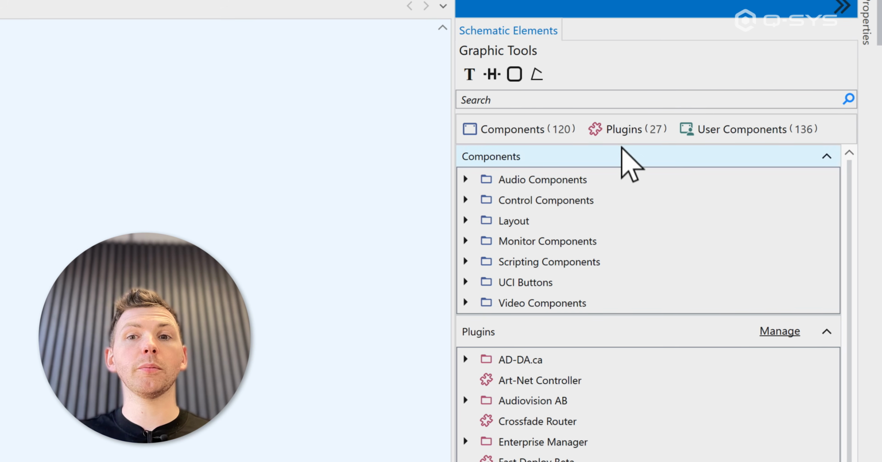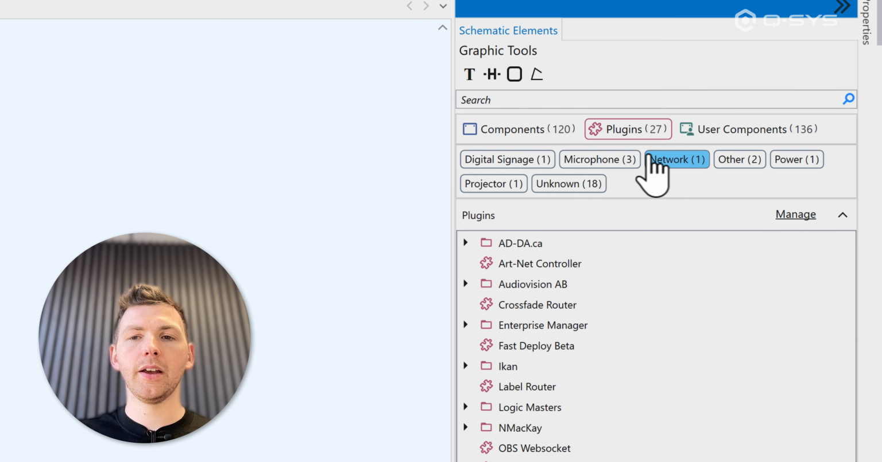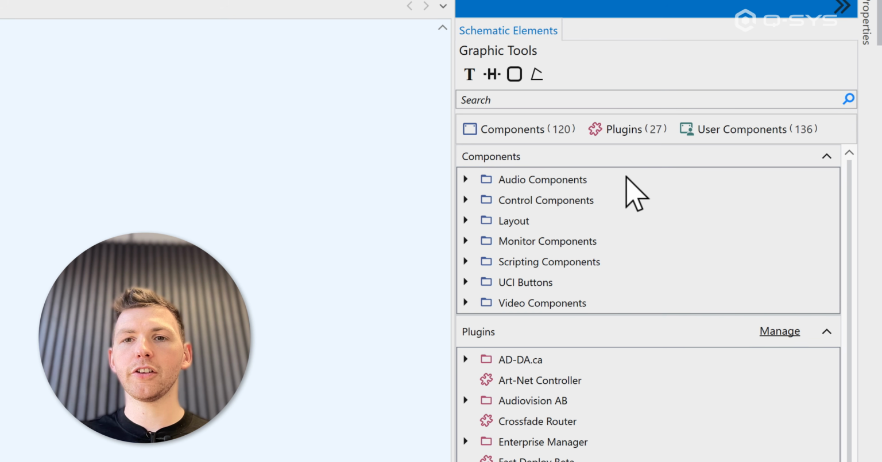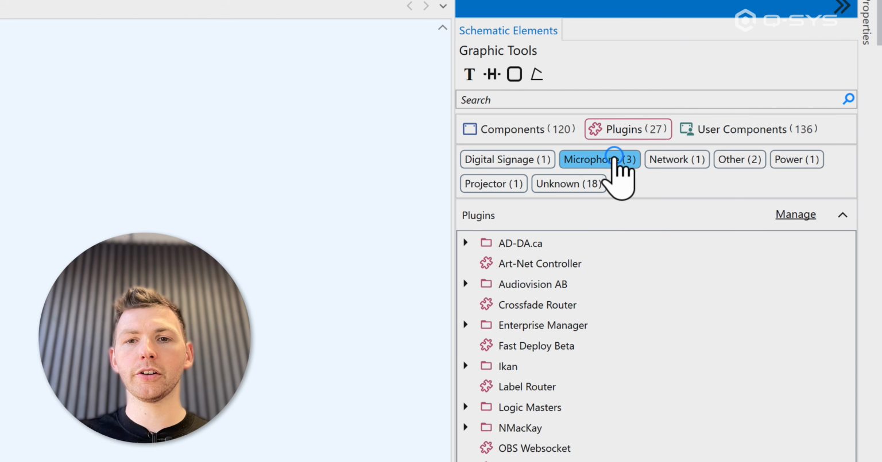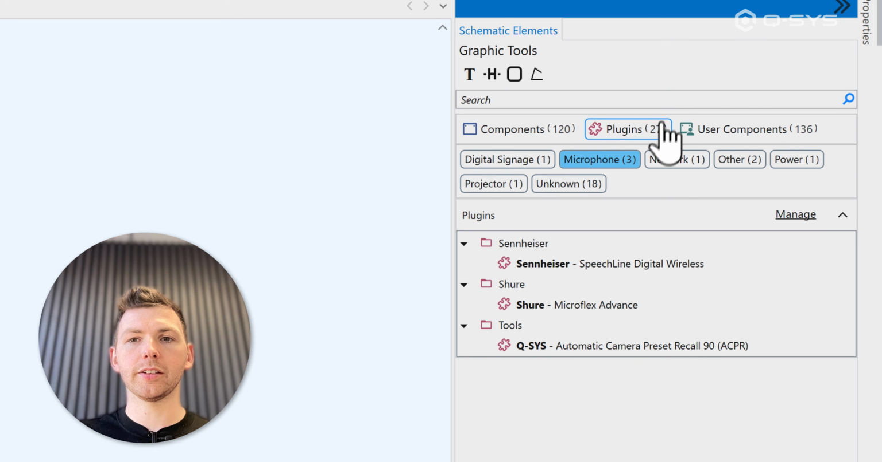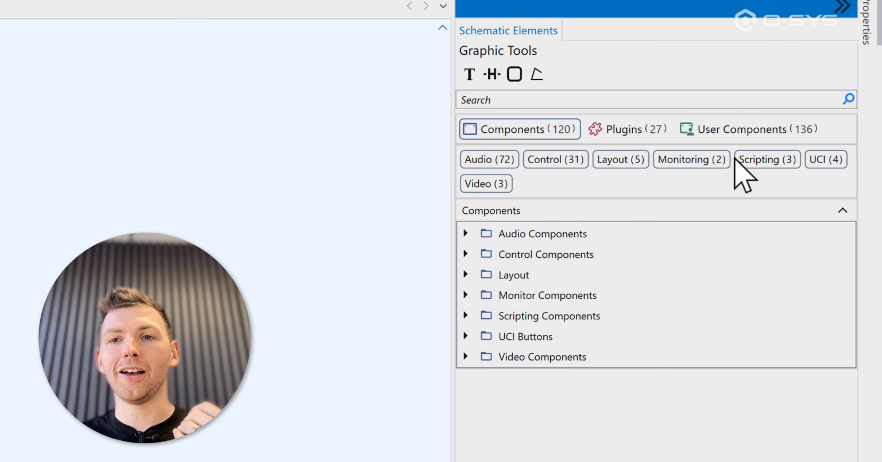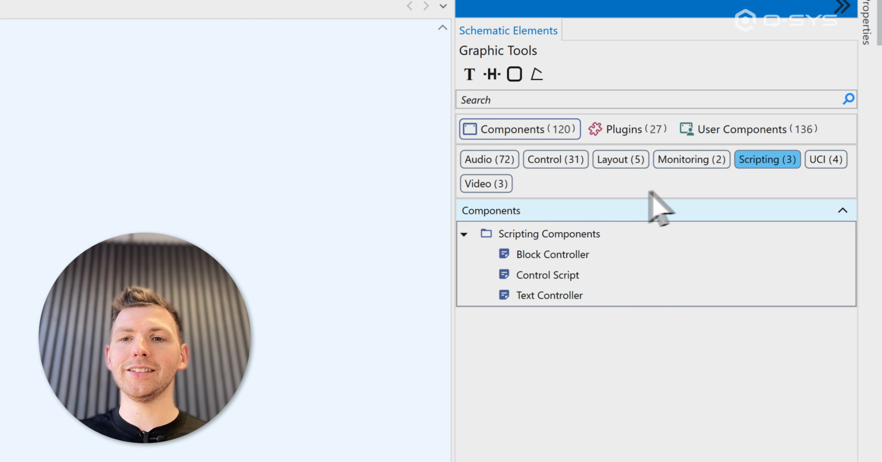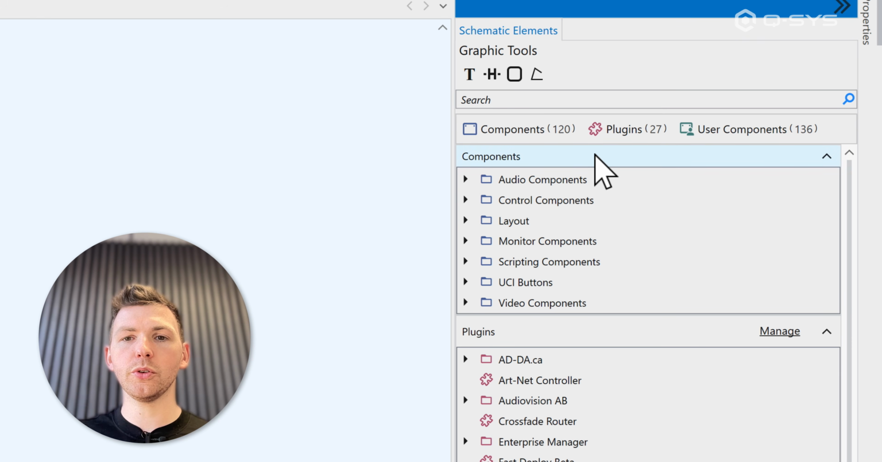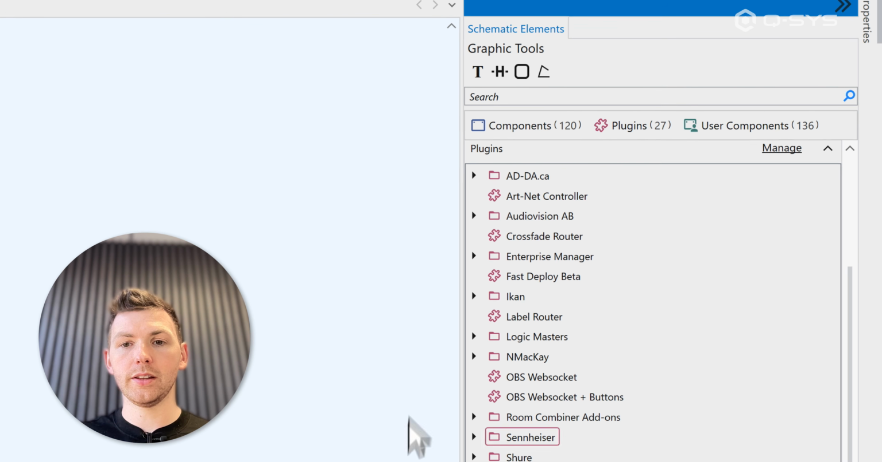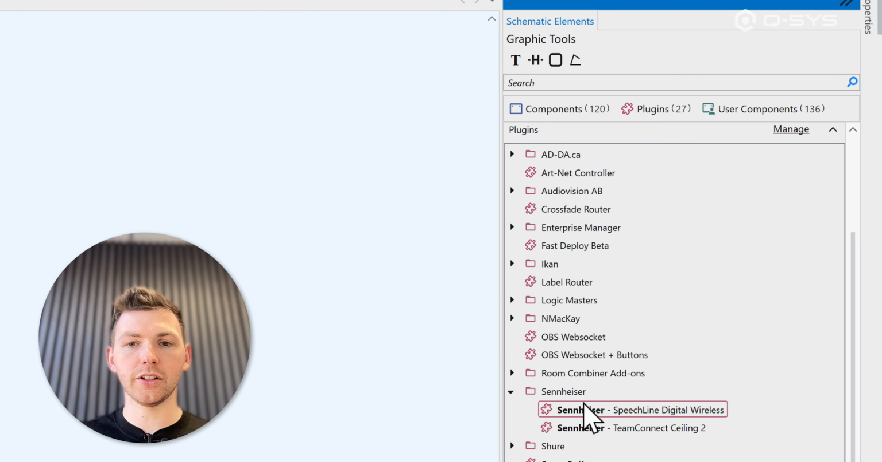But also, for example, with plugins, as soon as I press that, I then can choose a category right underneath. So if I want to see my microphone plugins, I can say plugins, microphone, and there they are. Or I could say plugins, microphone, turn that off, turn on network instead, or maybe components, scripting. Right, it's just really easy to get around. Of course, you can still do things the old way. So I can still go to, for example, the plugins section and find things in the normal way.